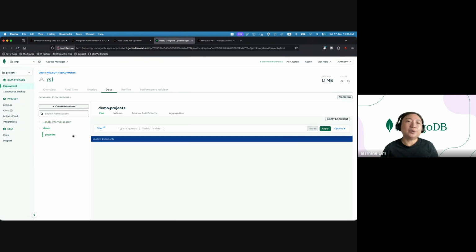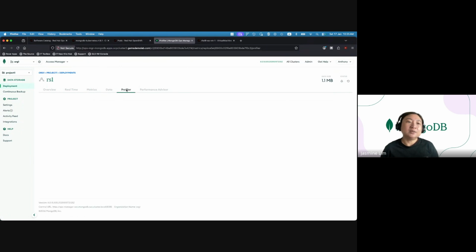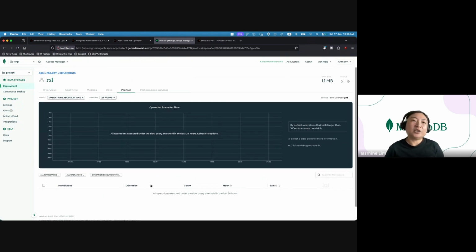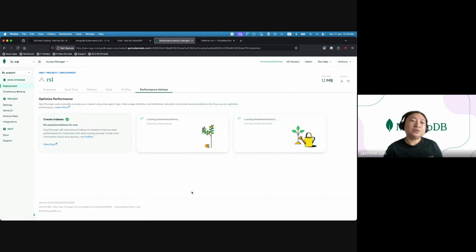If you click on the profiler, you are able to see the queries that take more than 100 milliseconds by default to execute. We also have a Performance Advisor that will provide advice on which indexes to create to enhance the performance of your queries, and which unused indexes to remove, to improve the write and read performance of your operations.